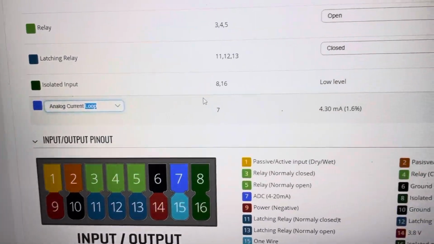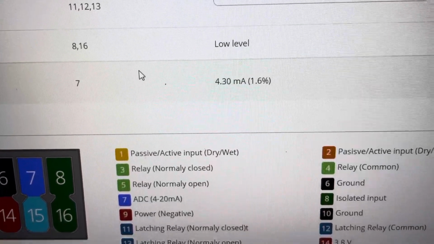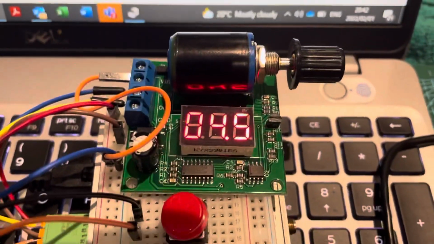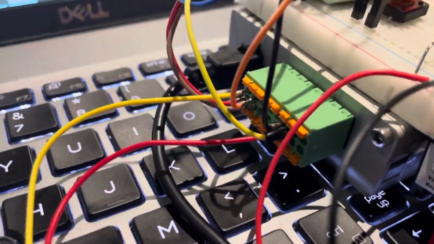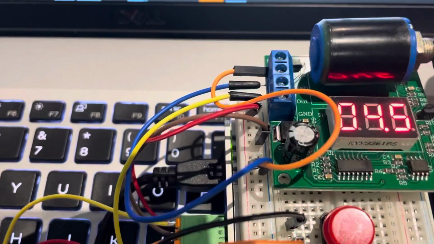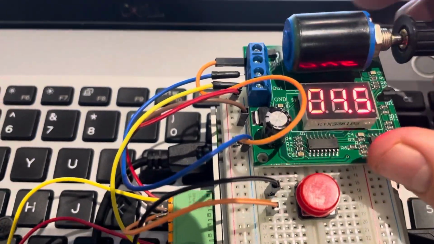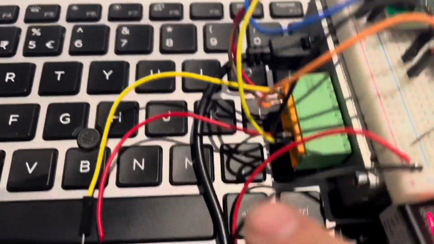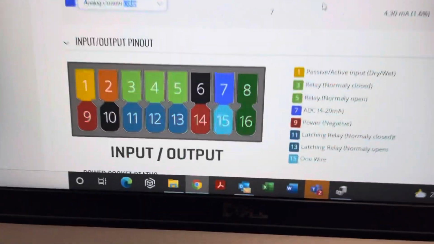set. You can see currently it's on 1.6% or 4.3, and you can see my little driver board here, which goes straight into the pin 7. There's pin 7. The yellow out of the driver board is the signal. The rest is just power. So yeah, the yellow driver is going to pin 7, which is in the little board there, and those pins there are the same as those pins there.